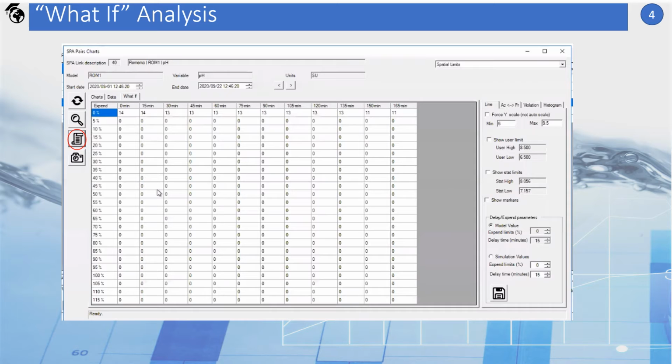As you can see, 0% of expanding confidence interval means we are using the original value. The number of events is between 14 and 11. In this case, if we expand it by 5%, we are going to eliminate all the false alarms.